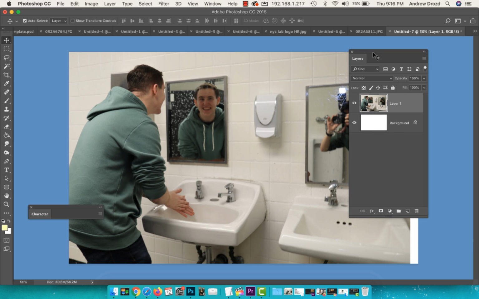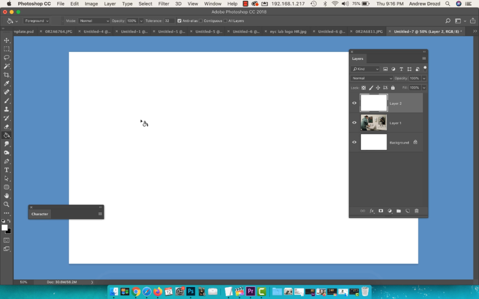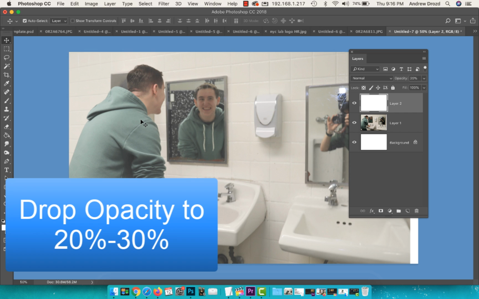All right. So once we've got this, we're gonna press Command Shift N. We're gonna create a new layer. We're going to make the foreground white. We're gonna select the paint bucket, and we're gonna left click so we fill the canvas with solid white. And then I'm going to press V2 for 20% opacity. And now we're going to start tracing.